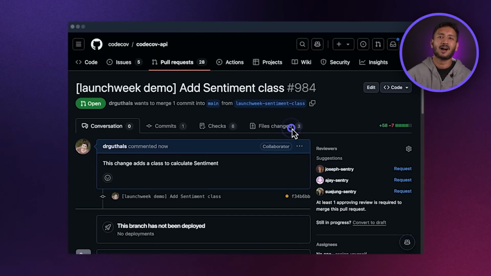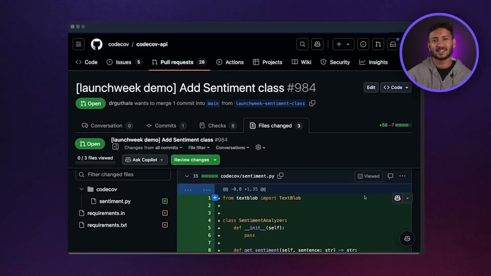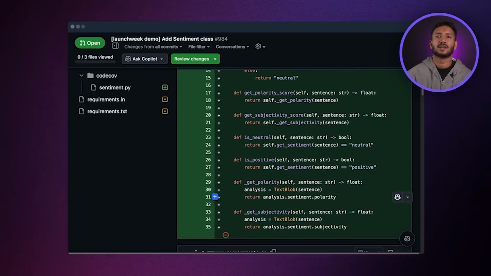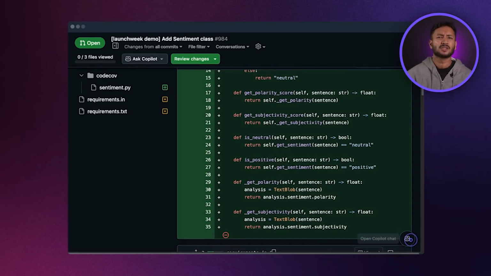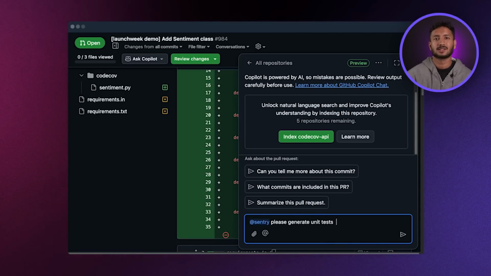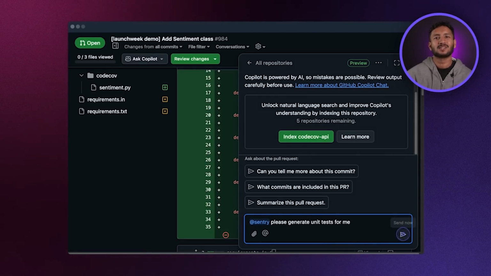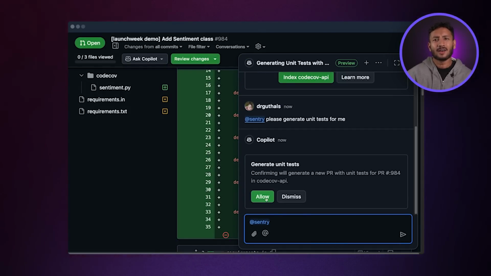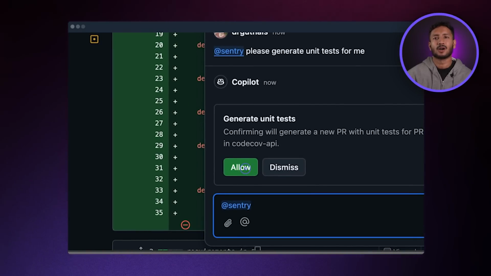Here, we have a PR where we add a function that takes in some text and generates sentiment for each sentence. Normally, we would write unit tests for this function and push it to the branch, but this time, we can use Codecov to do that for us. To do this, we can use the GitHub Copilot Sentry extension. We mention the Sentry bot and ask it to generate unit tests for us.